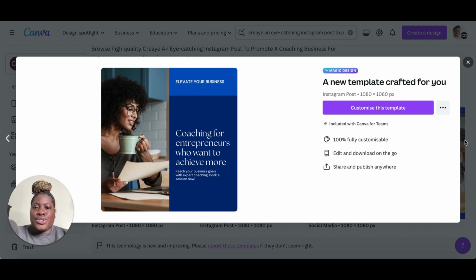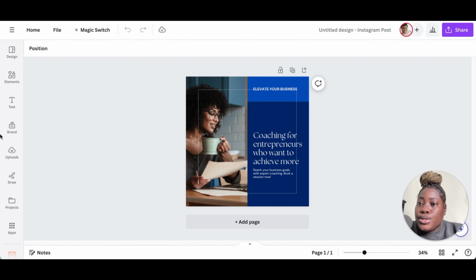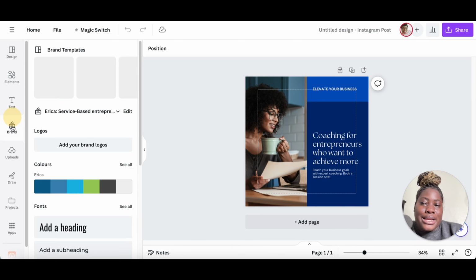So once we've identified a template that we like, we can customize the template, and I'm going to select customize this template. In customizing the template, what you can go ahead and do, and this is very important, is go to your brand kit.